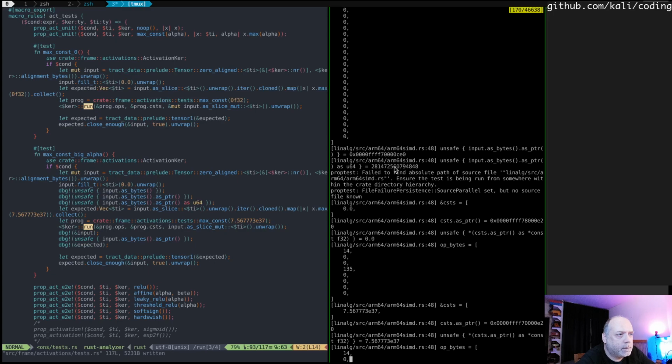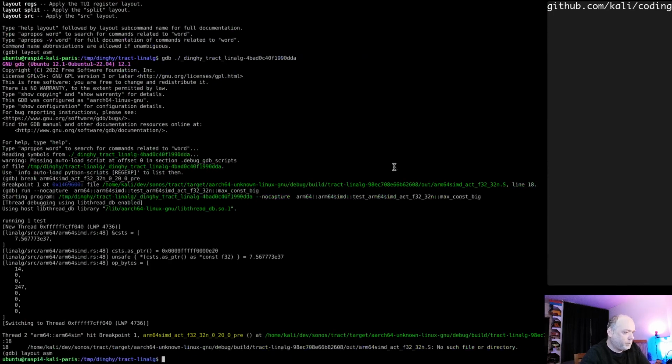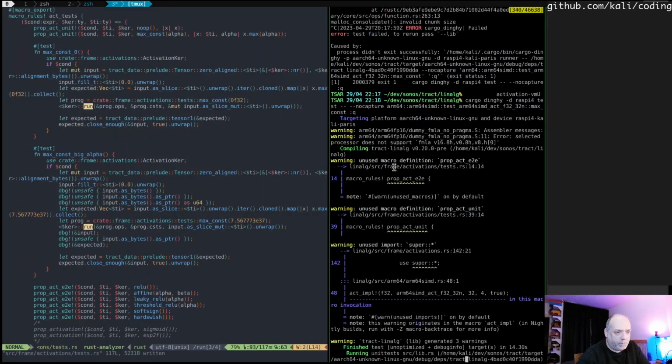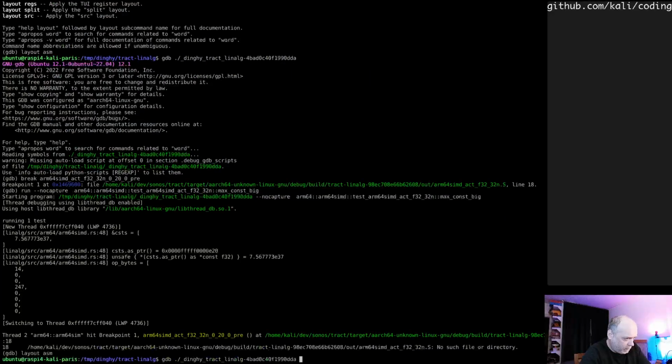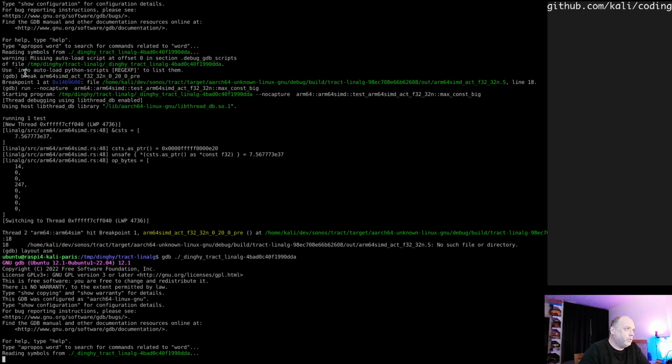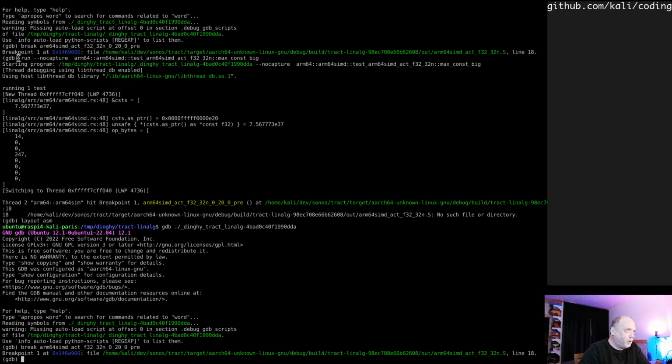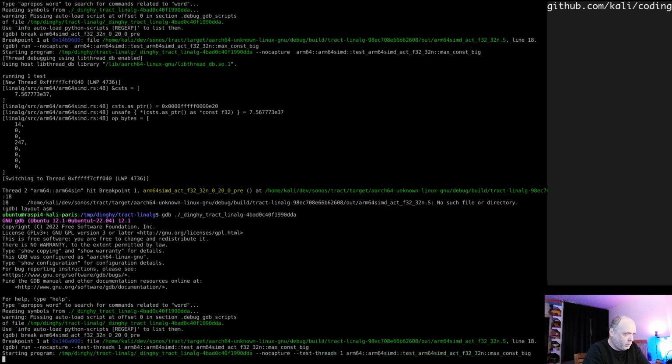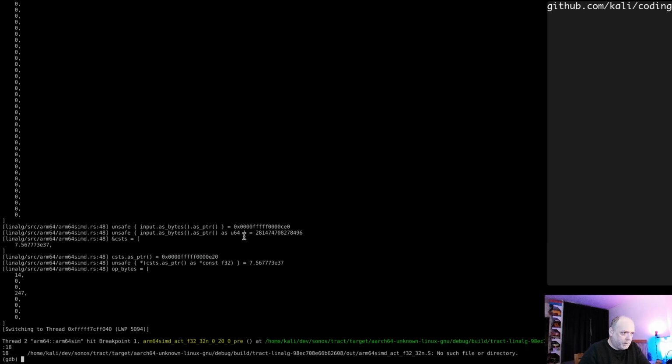So assuming we are still using the same binary for BAD, okay, let's go. Breakpoint. Run, no capture, and also single thread, please. Okay, so we have the address here, and I'm not sure I need the layout asm.